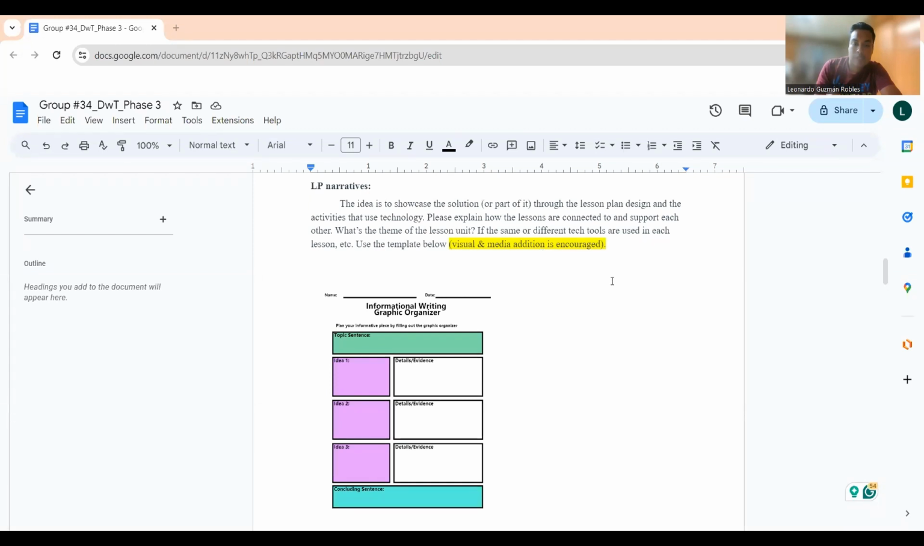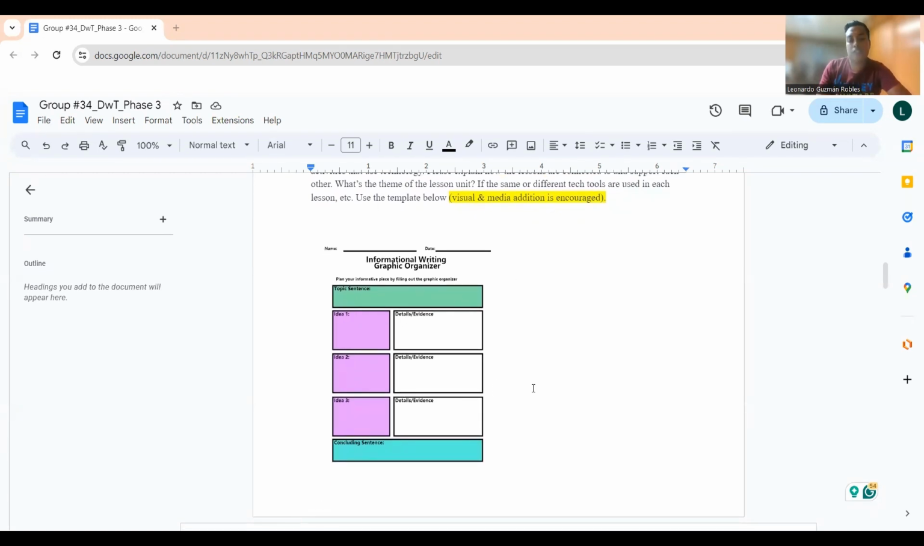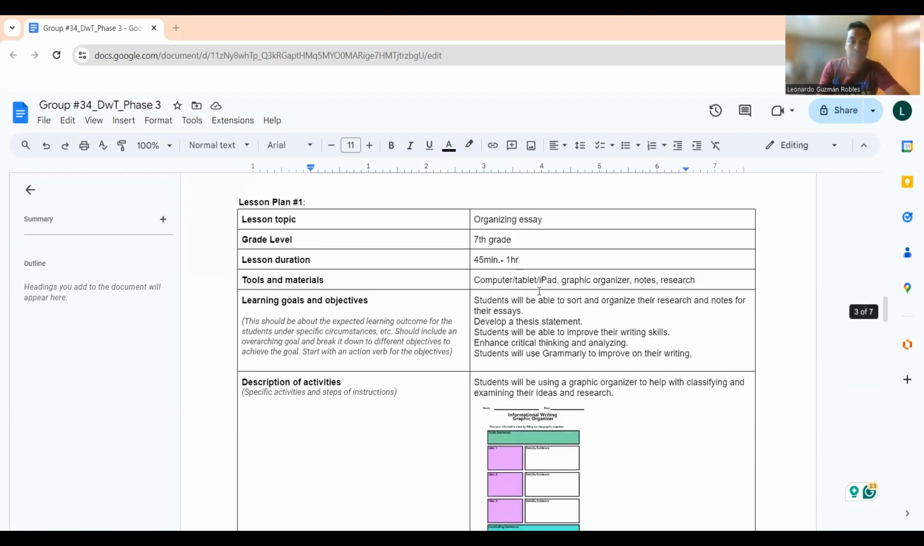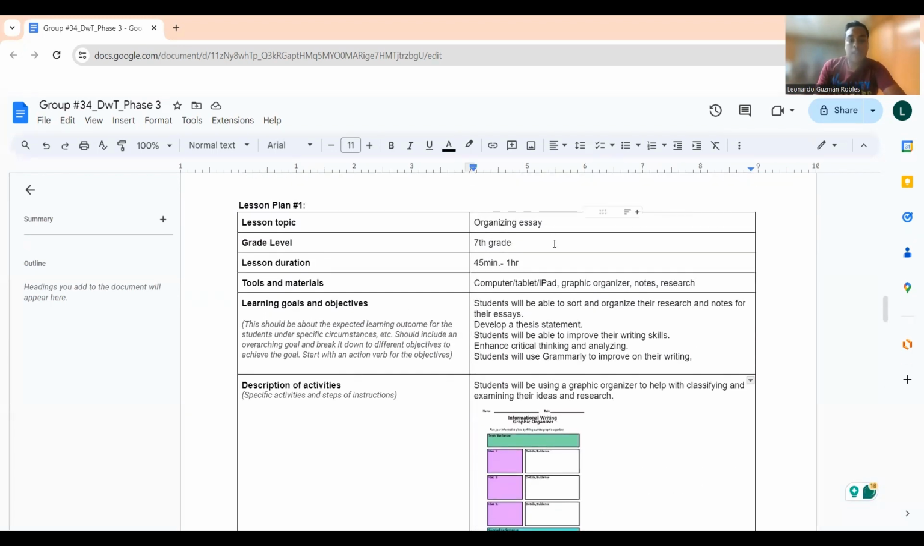So we're going to use this template below. This is what we are going to be using to teach the lesson in format writing graphic organizer. As mentioned above, this is for 7th graders. The lesson topic will be about organizing essays, and this lesson will take about 45 minutes to an hour.